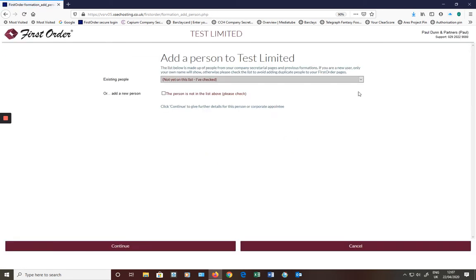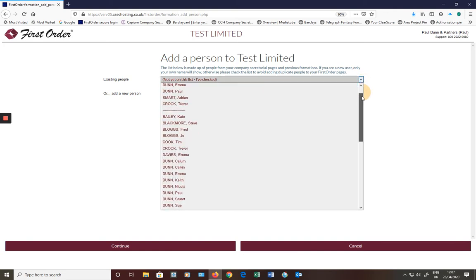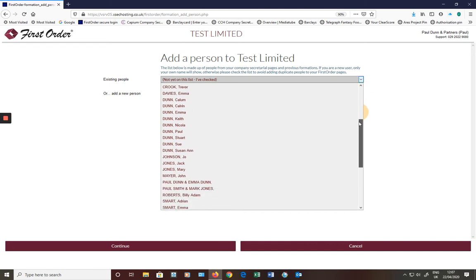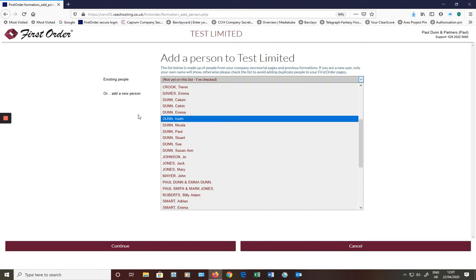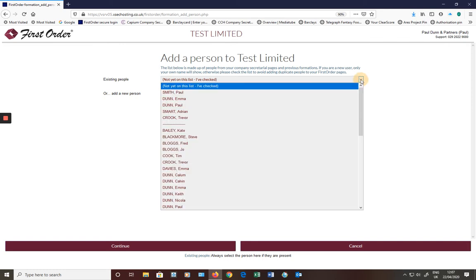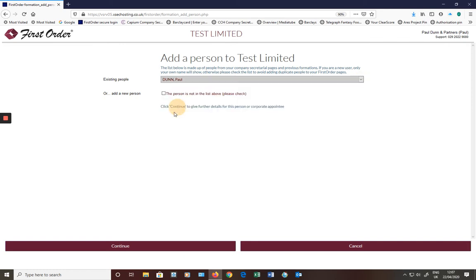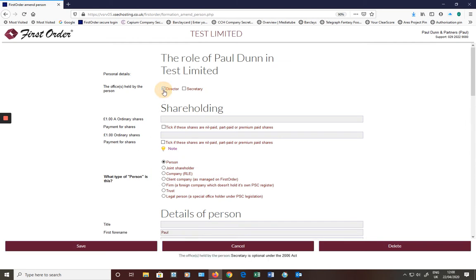Now, if you have clients that form companies on a regular basis, the existing clients will appear in the drop-down box. So you don't have to key all the information in. You set them up with all the information. We just need to tick the box and then add them in as a new person. So for demo purposes, I'm just going to select myself. I'm going to be a director. How many shares I'm going to have.